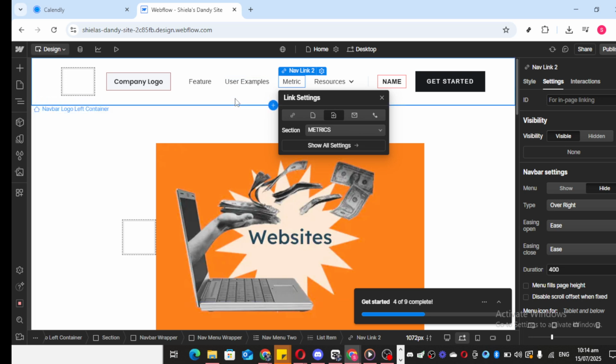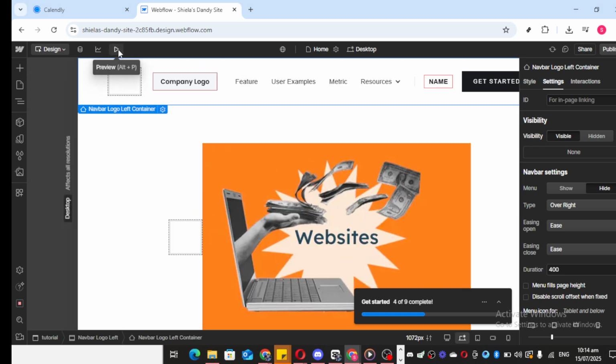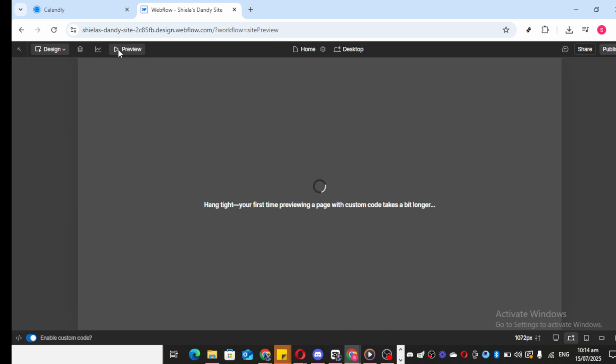It's finally time to see whether everything is functioning as it should. Click on the Preview button located at the top of your screen. Be aware that loading times can vary, so if it takes longer than expected, just be patient. Once the preview mode is active, test your setup. Navigate to the area where your link is placed and click on the element.